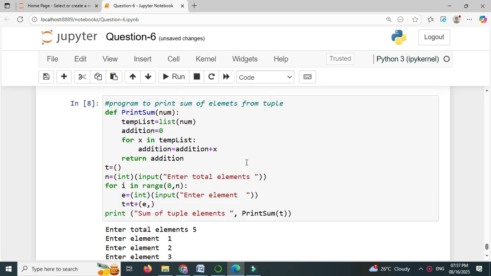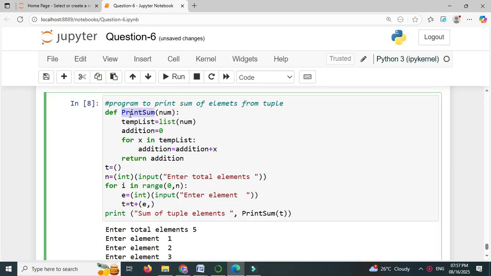15. Here first we have defined a function print sum with parameter num as a tuple. Then we will convert this tuple to list and we will store it in temp list, and we have defined an integer variable addition, which is initialized with 0, and to read the list we will use for loop. So for x in temp list, we will add the value of x to addition and then we will return this addition.